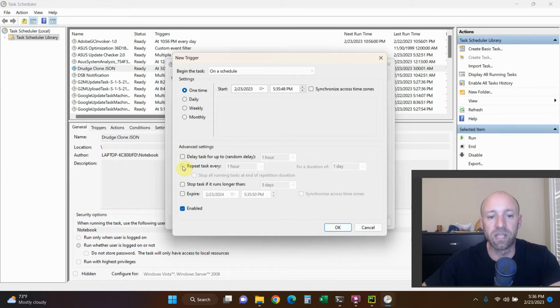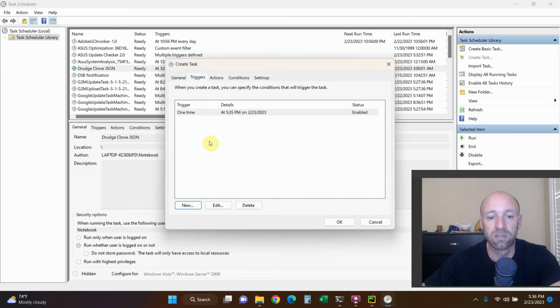You can repeat the task every hour if you wanted to. Just know that if this is a very big complex thing, you're going to be eating up a lot of CPU, so just keep an eye on that. There's also an option to stop if it runs longer than 3 days. Let's say you get an error because you forgot to do a try and except, and it doesn't raise a runtime error. It just clogs up your CPU. You can stop that task if it runs too long. So there you go, enabled.